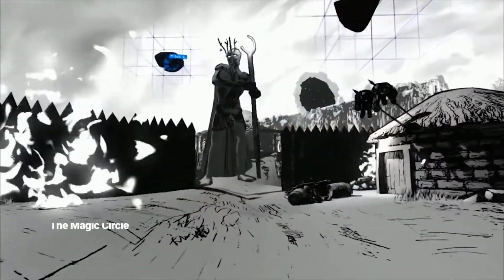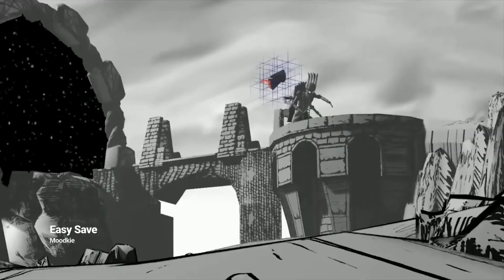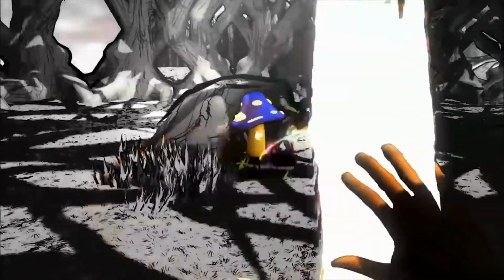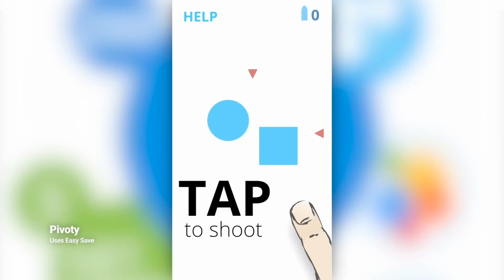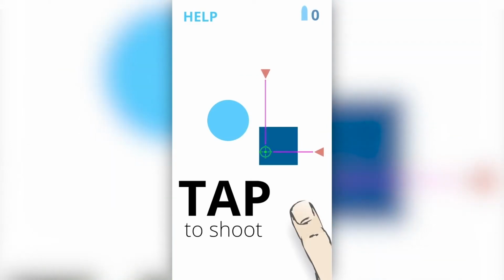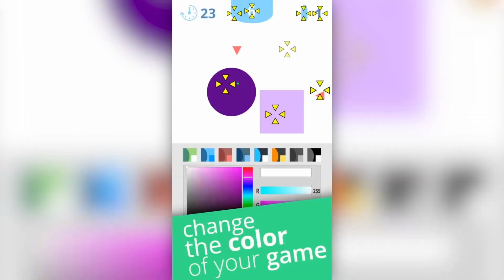And last but not least, the 5th asset we'll cover in this video is called Easy Save. This is an asset created by Moodkai, which allows you to add the feature of saving progress into your game. This asset can be useful for both beginners and for intermediate developers. For beginners, it's quick and easy to get started with and add a saving and loading functionality to your game, whereas for more intermediate developers, it's feature-rich and flexible.